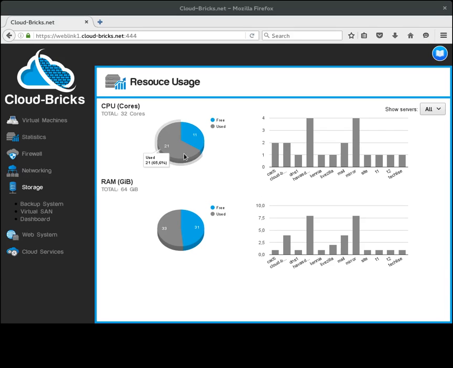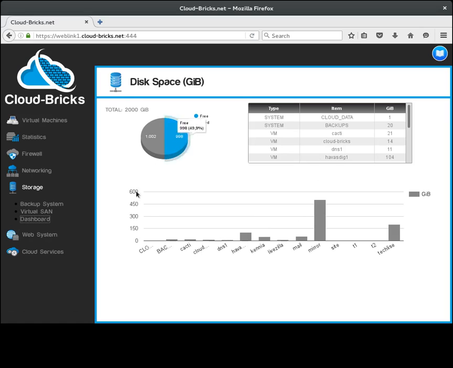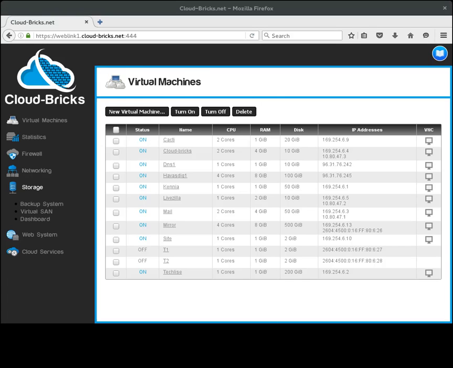In this first screen, you can see all the resources I have in my private cloud. I can see the allocation of CPU, memory, and storage. In this screen, I can monitor my disk space usage. Now let's take a look at the virtual machines management system. In this screen, I can see all virtual servers I currently have in my cloud.